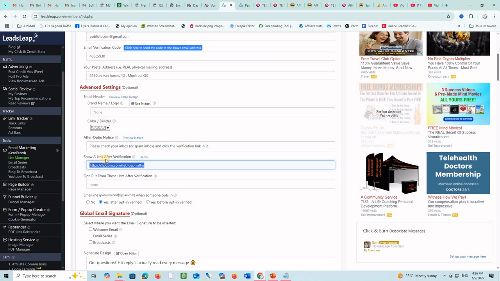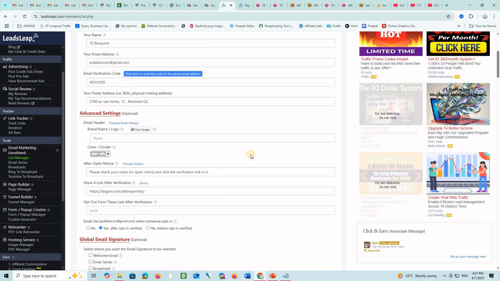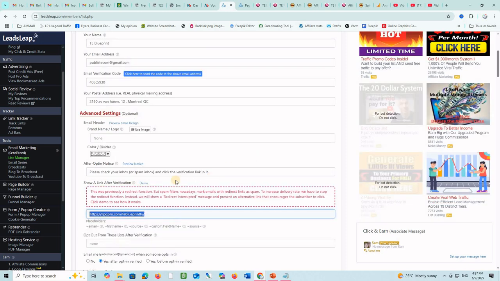It says show a link after verification. When your future subscribers verify their email address, they will be brought directly to the delivery page that you give them here. Of course, you want to send them to your delivery page because it has the resource that you promised, and also it has your affiliate links. Make sure you do this properly. All right, this is amazing. We are almost there. Remember, this is very important.